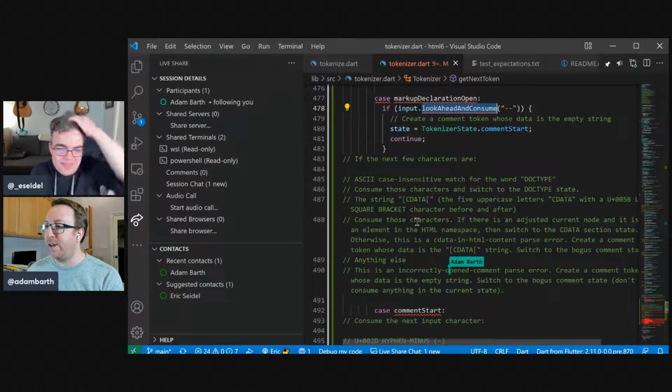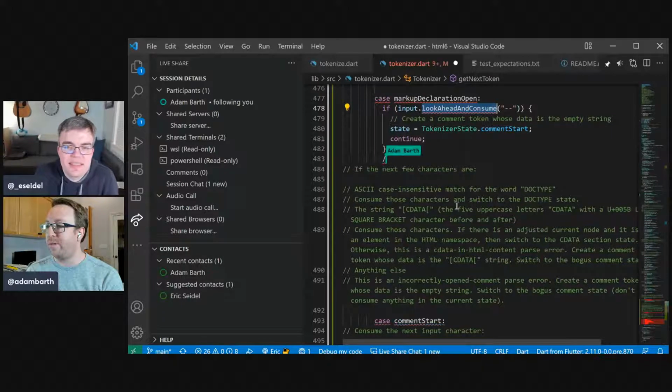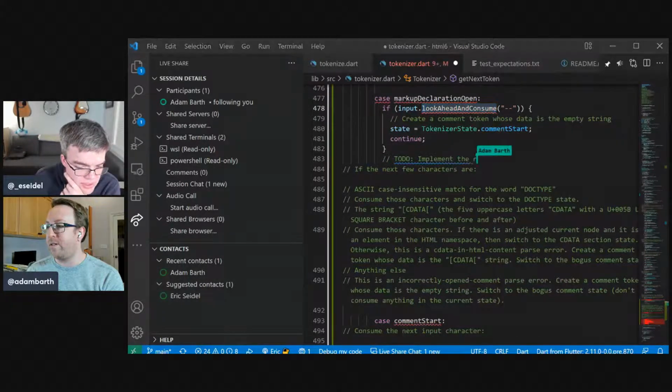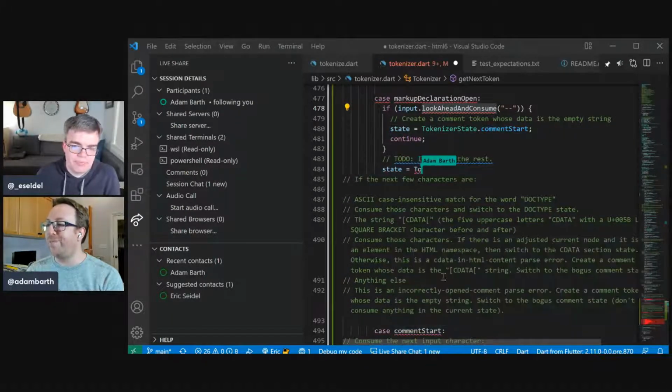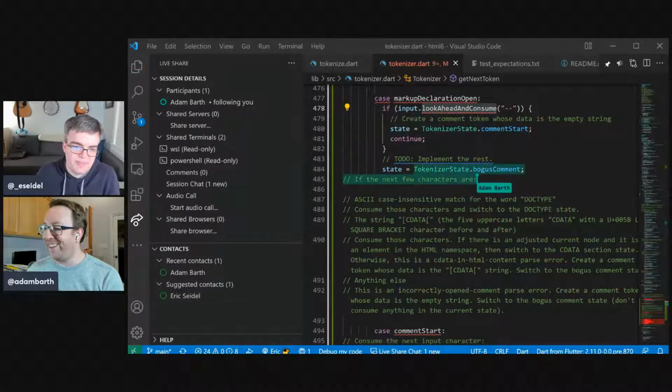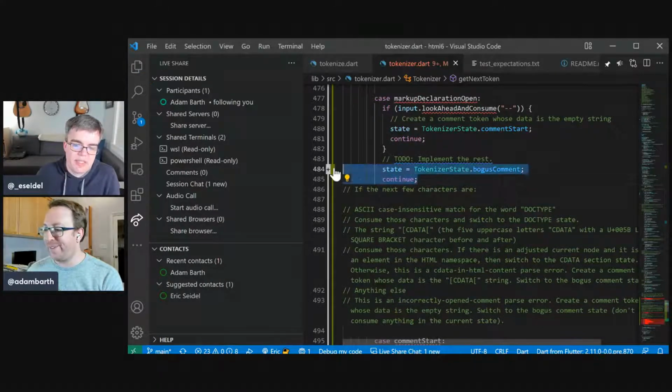Okay, so we did this. And then I think otherwise we're going to go to the data state, right? Data state. Sure. To implement the rest. Let's see. It's incorrect comment state. Switch to bogus comment state. We may need bogus comment state. Oh, I remember the bogus comment state. I do have some vague recollection. All right, we can add that. Switch to the bogus state. And do we continue at that point? Yeah. Let's continue as just default.